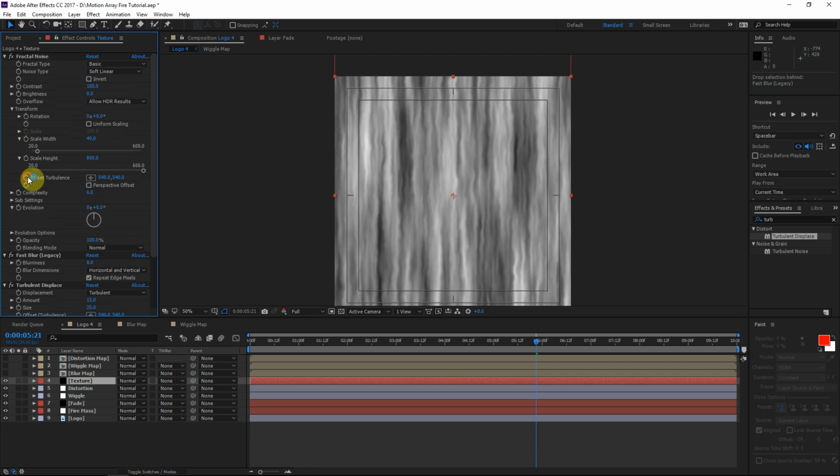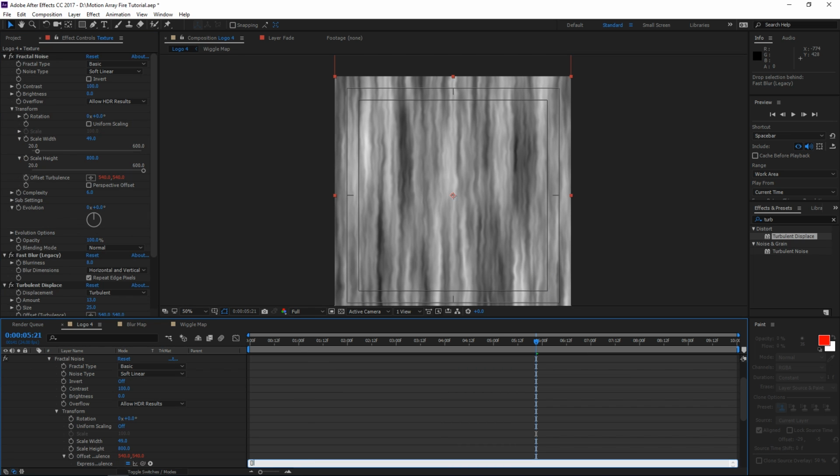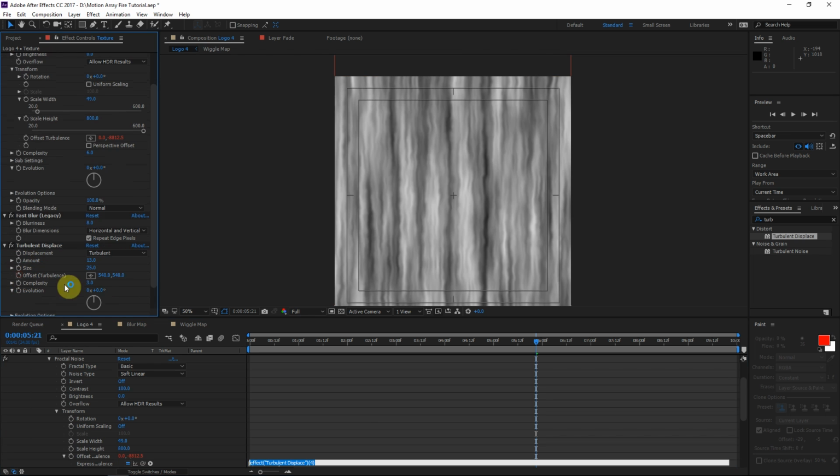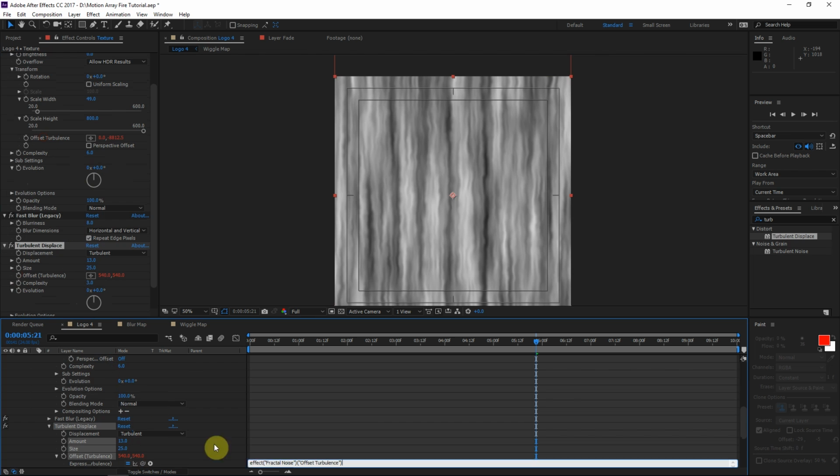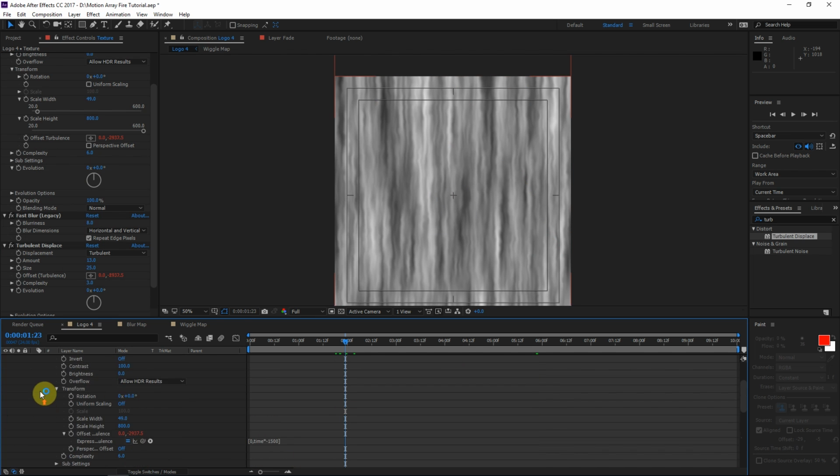Now we also need to animate this, so we'll add an expression to the offset, add square brackets and a comma. Left side we'll do 0, on the right side we'll do time times negative 1500. And we'll also attach the turbulent displace offset to the fractal noise turbulent offset. There we go, we have a nice fire texture.